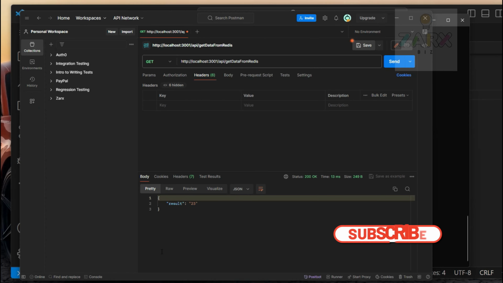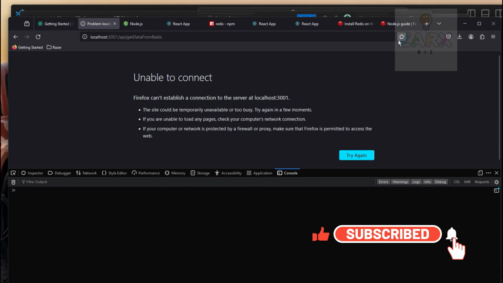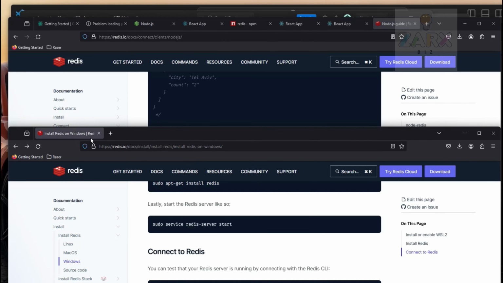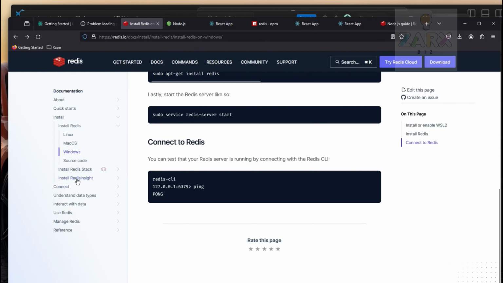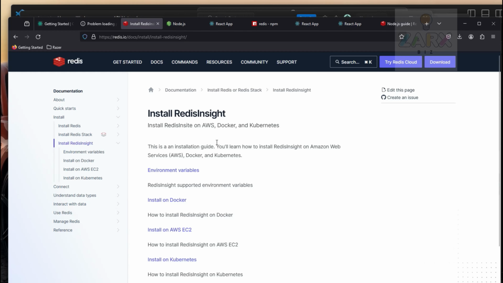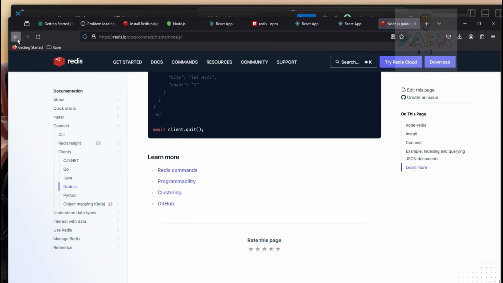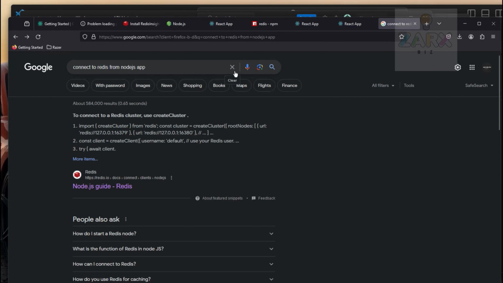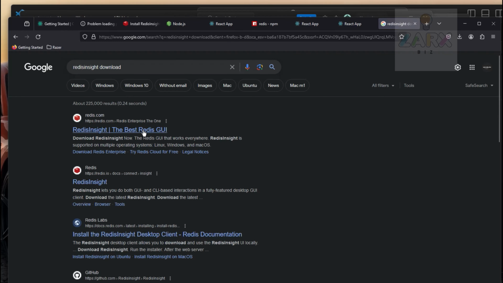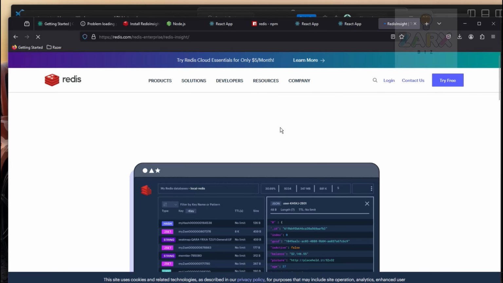Now before wrapping it up, I want to show you one more thing. That is basically when you go and search on the Redis documentation, here you will notice that there is Redis Insight. When you go there, you can download this Redis Insight for your system, for your Windows or whichever computer operating system you're using. I already downloaded it, and you can even search straight away Redis Insight and download it. Simple. So you will get the GUI which you can download.